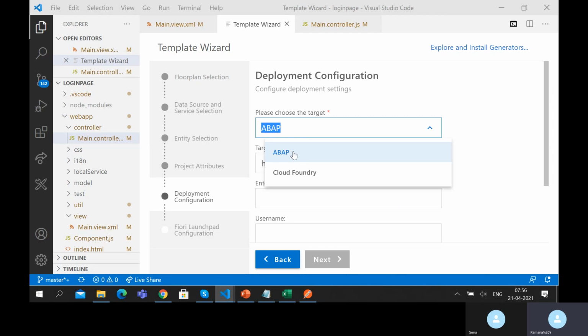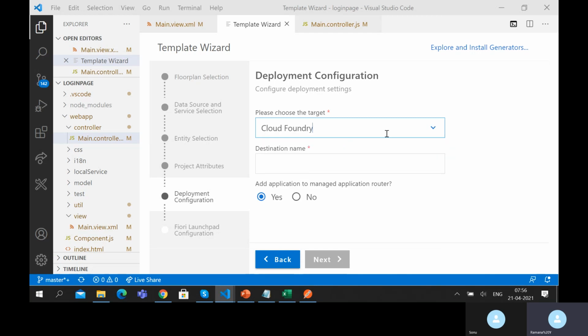So for on-premise, you have to select ABAP. Now we'll select Cloud Foundry. So BTP is nothing but Cloud Foundry. They call it Cloud Foundry, Business Technology Platform, or SAP Cloud Platform. All three are the same. Okay.